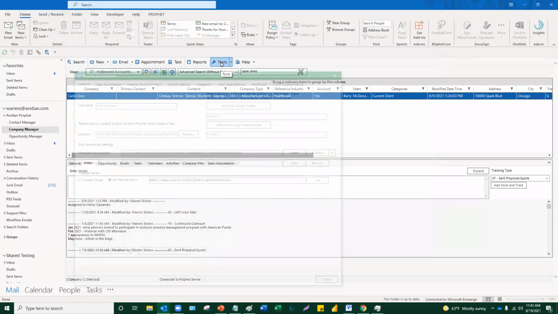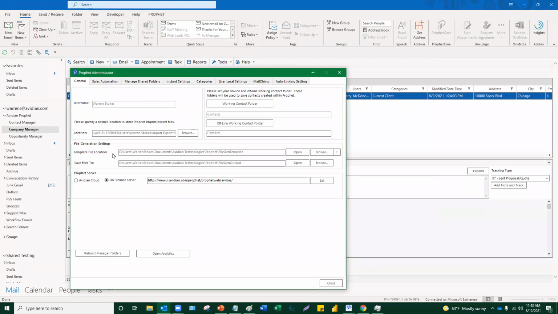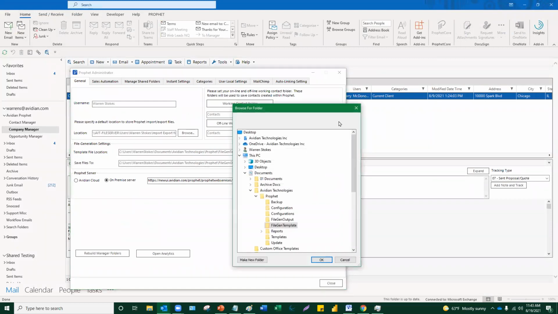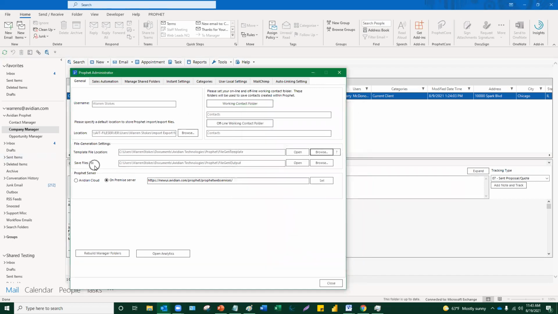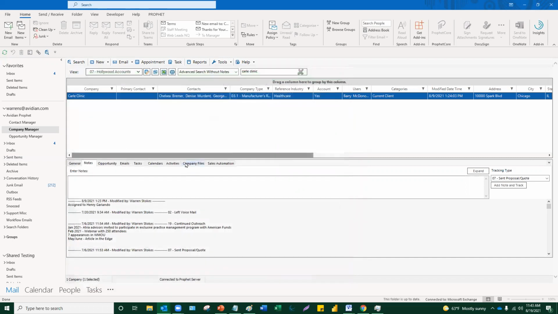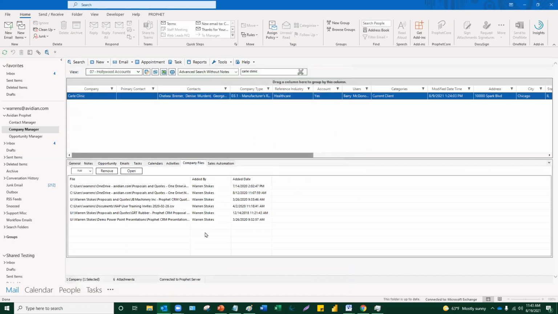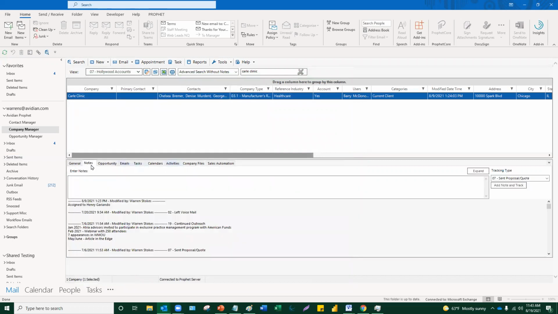In fact, if I click on tools here, you can see template file locations. So you can decide where those templates are. In my case, it's just on my local drive. It could be a shared drive. And then also you can save the default of where you want those files saved to. And if it's a public drive, they'll be available to anyone. So that's how you can create auto-filled documents from Profit.